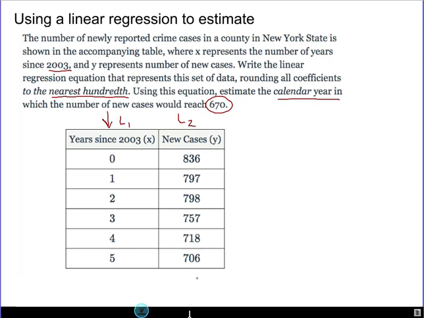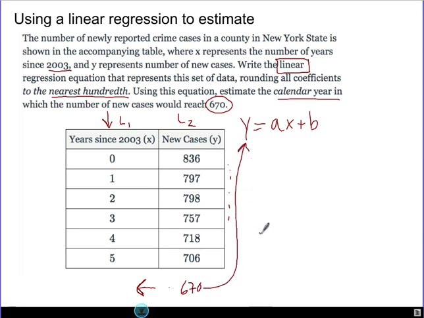Okay, so you can see this is going down. So 670 is down here somewhat. And we want to know this year. Okay, so if you would take a second, hit pause. Let's put this information into our calculator. We're going to then find a linear regression. So it's going to be y equals ax plus b. Once we write that down, then what we're going to do is plug in the 670 for y, and then solve this equation for x. This is our goal here. Okay, so take a moment. Let's find this regression.